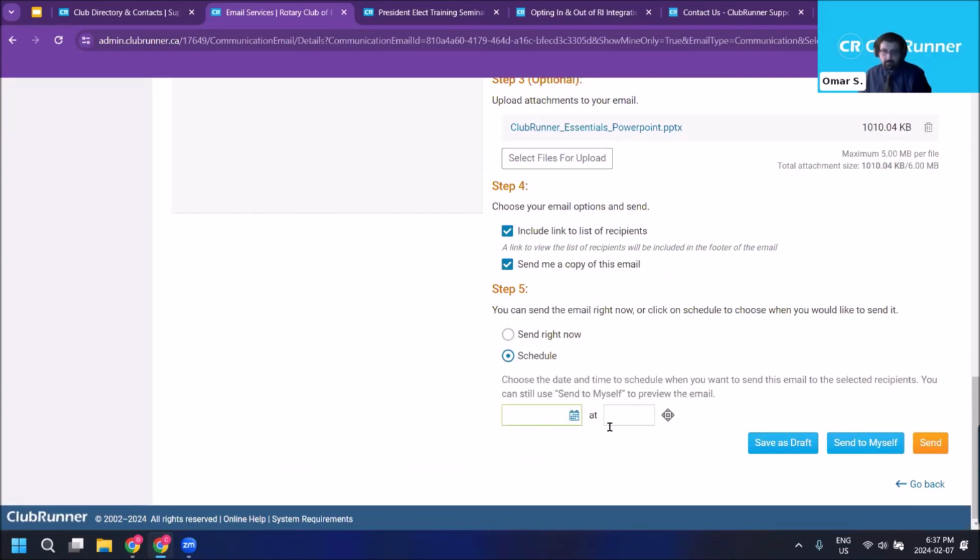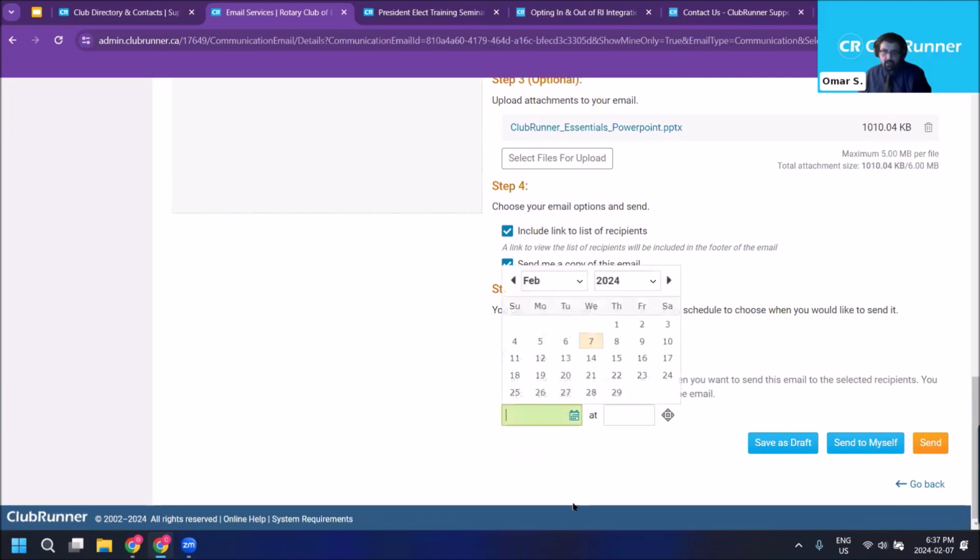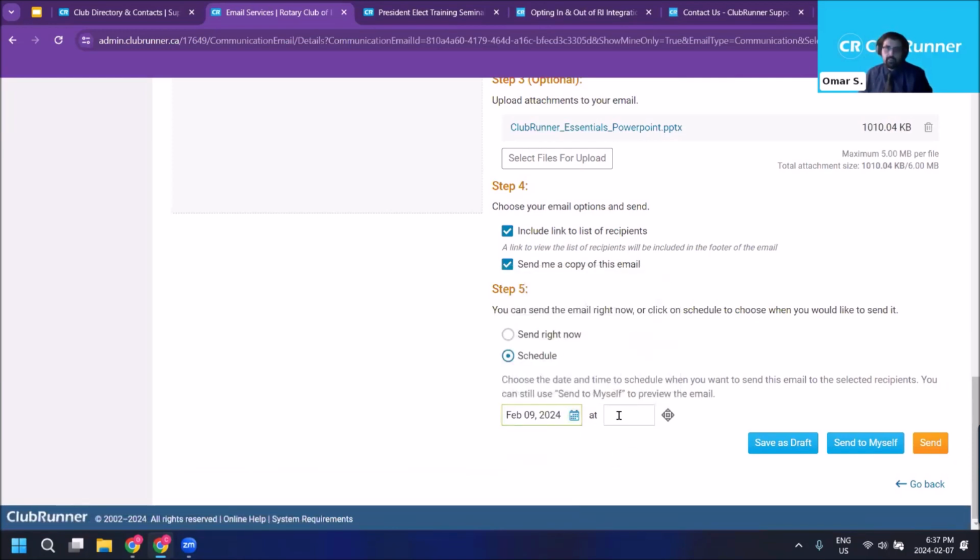Then from these two fields, I'm going to click the calendar icon and then choose the date. Say Friday, I want the email to go out. Then for the time field, I'm just going to type in a number. I'm going to press 2 and it'll plug in 2:37, the current time, or current minutes. I want it to be 2 p.m. on the dot. So I'm going to click the minutes field, type in 00 p.m.